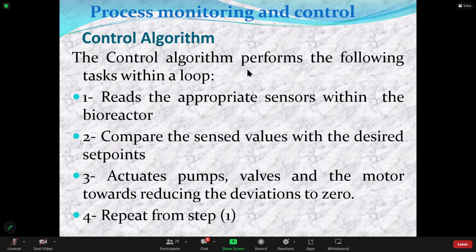Now, the control algorithm performs the following tasks in the control loop. First, it reads the appropriate sensors within the reactor. Second, it compares the sensed values with the desired set point, those values that you have found to be optimum for your process. Third, it actuates pumps, valves, or motors towards reducing the deviation back to zero. Then it goes back to step one. That's what we refer to as a loop, something that goes in a circular fashion continuously. Let me repeat.